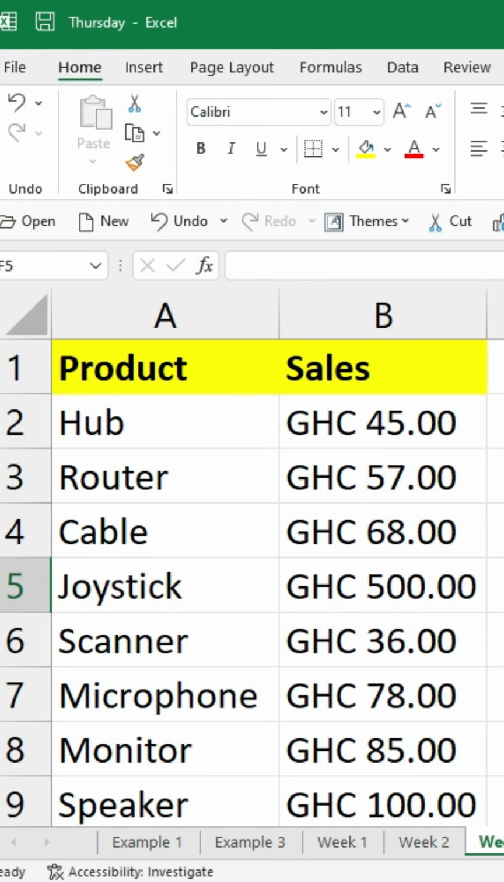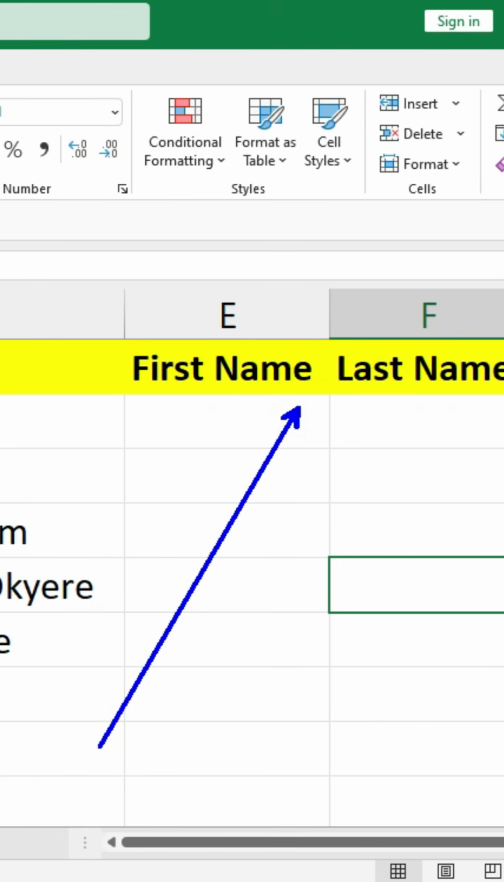I got to my boss's office and he was working with this particular worksheet, and in this worksheet he was working with these two different data sets here. This is a separate data and this is also a separate data.